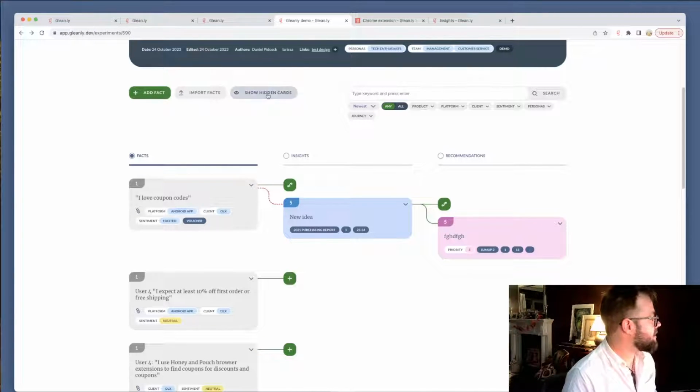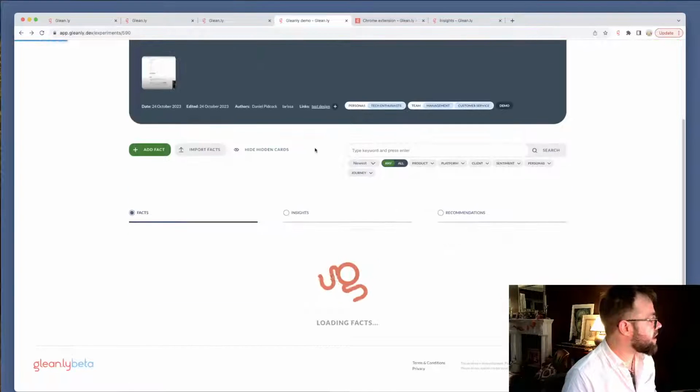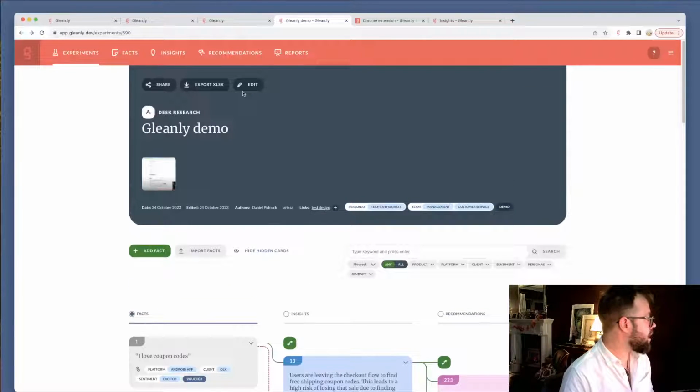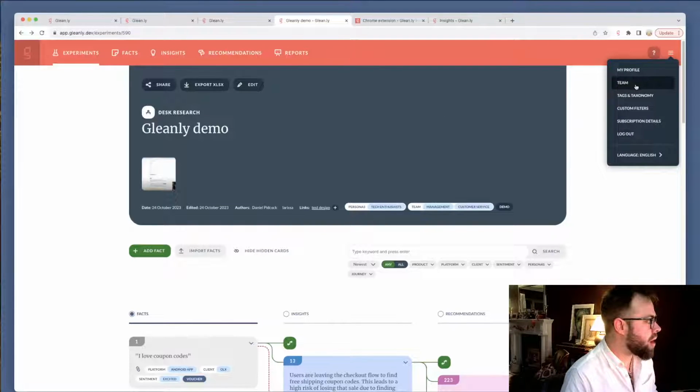But if I do want to see those again, I can click on this show hidden cards icon, and I can see those again, and I can even bring them back if I should wish. Okay. So that's a quick overview of how to create an experiment, and I'm just going to quickly show you the tags and taxonomy tools.